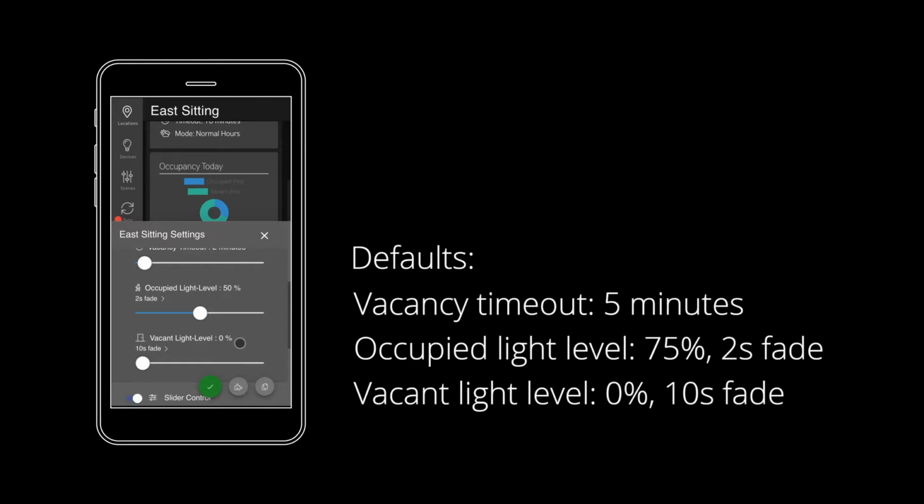Setting any percentage greater than 0 would set the lights to a dim level rather than off. We encourage you again to check that your minimum light level meets local code requirements.